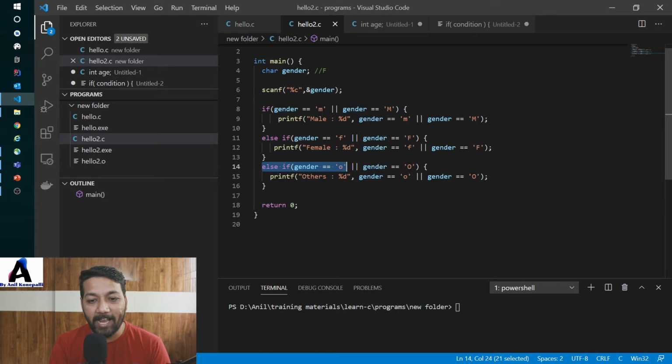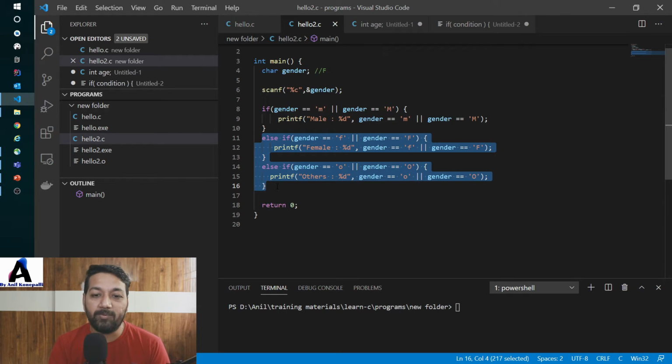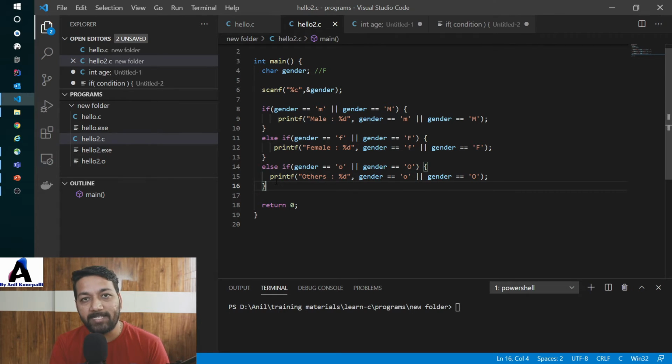Because it is in the else part, it won't go here. If in this case, if I enter capital M, it gets executed, this gets executed and all these things will be ignored. But in the previous video, what we said was every if condition gets executed. The reason was there was no else at that time. Now we are using else. Else gets executed only when the if condition is false.